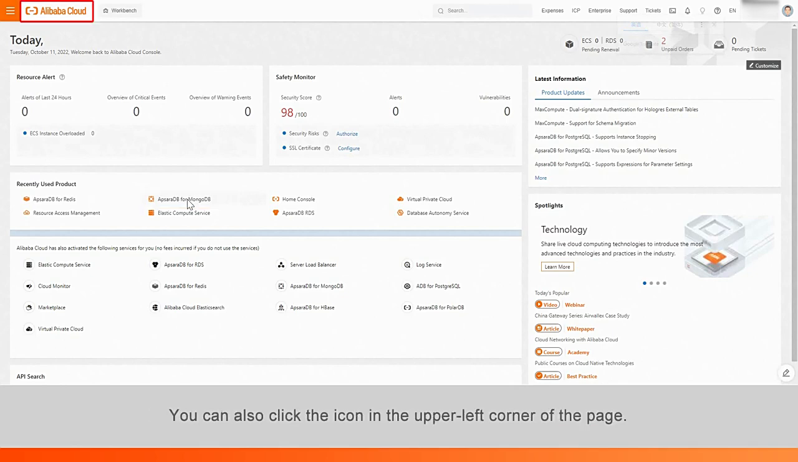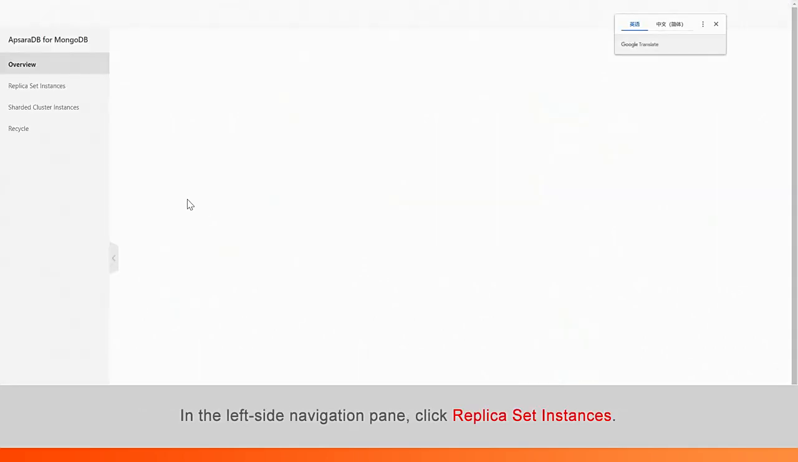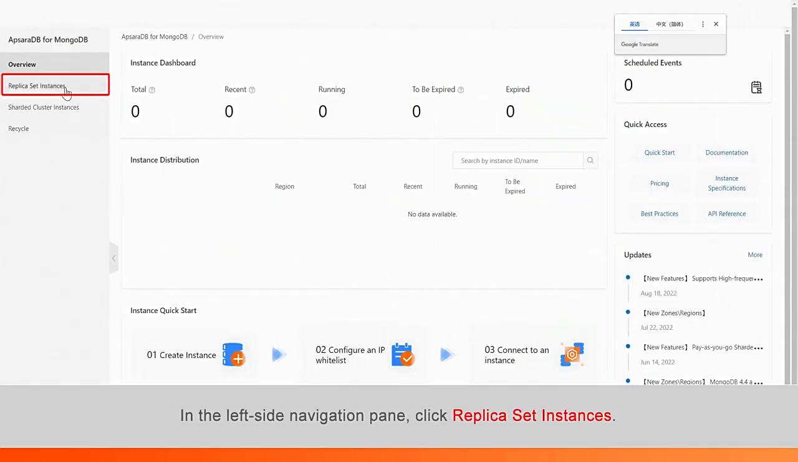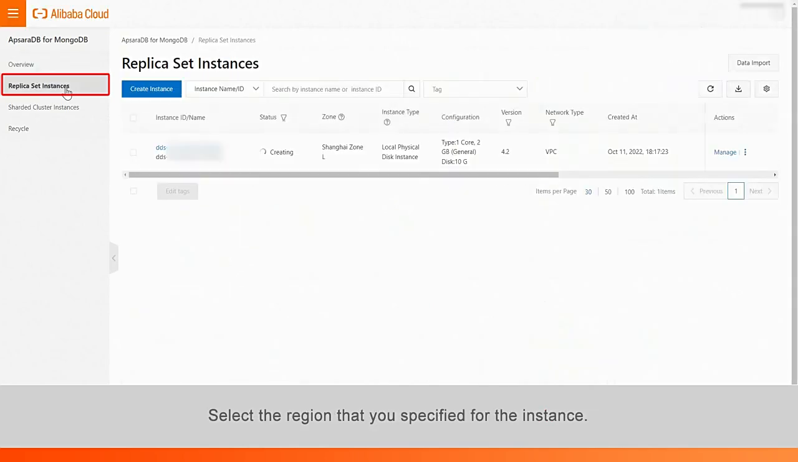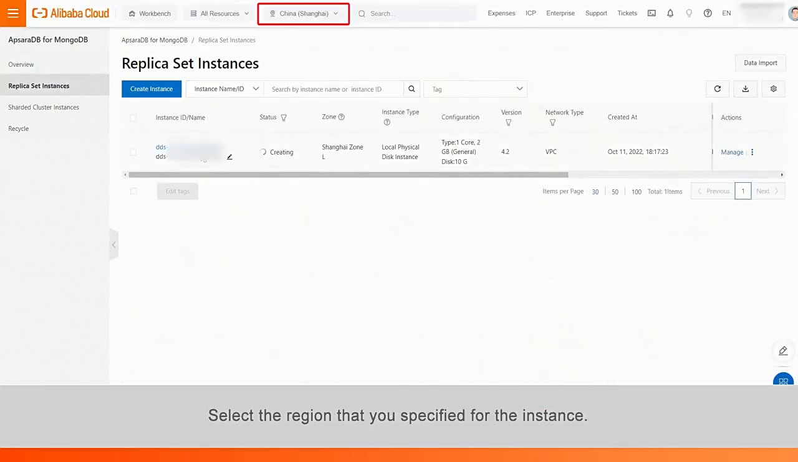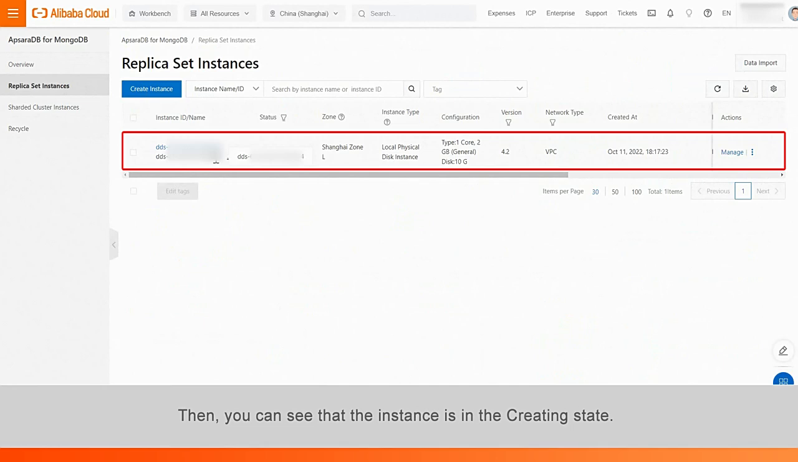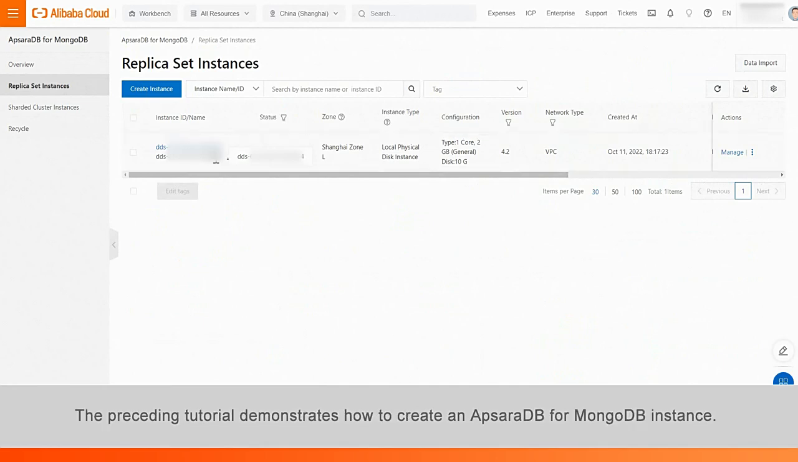You can also click the icon in the upper left corner of the page. In the panel that appears, search for and click ApsaraDB for MongoDB. In the left side navigation pane, click Replica Set Instances. Select the region that you specified for the instance. Then, you can see that the instance is in the creating state. The preceding tutorial demonstrates how to create an ApsaraDB for MongoDB instance.